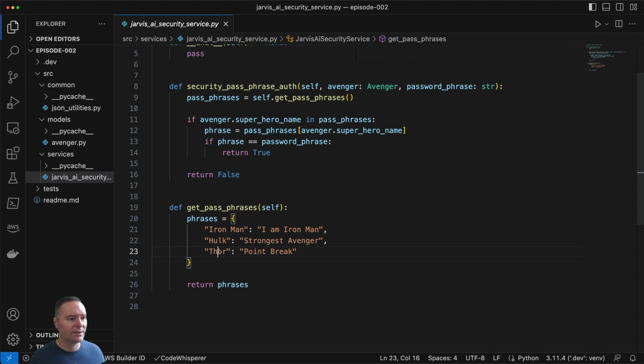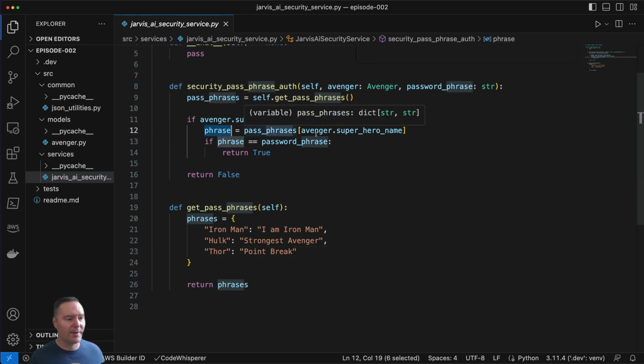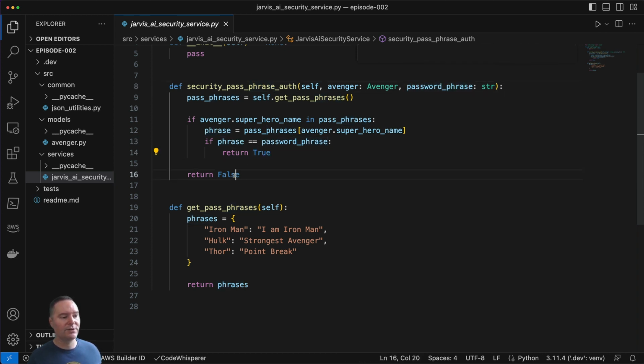So as long as it's one of these, then it'll find it. And then it'll get that passphrase. So if it passes in Iron Man, it's going to get "I am Iron Man." And as long as that passphrase that it returns from this list matches the one that they pass in, we're going to return true. Anything else, and we're going to return false. And that's just kind of basic authentication that we're doing for this.